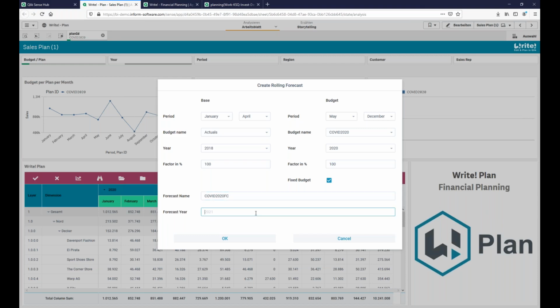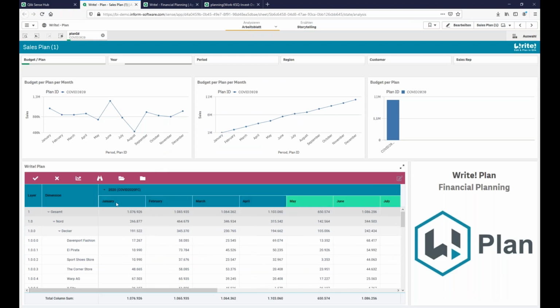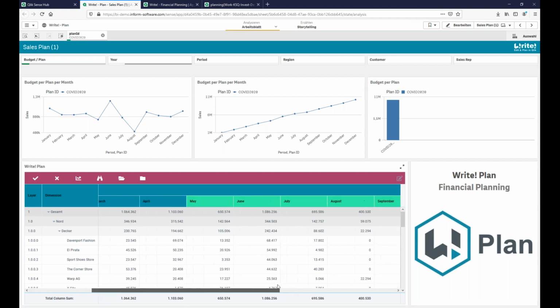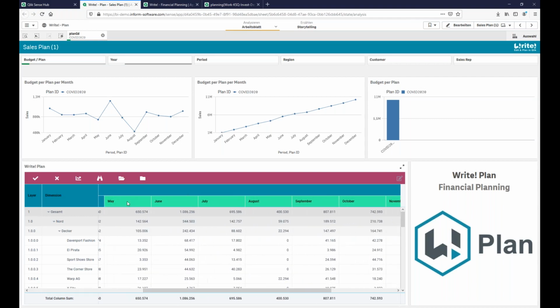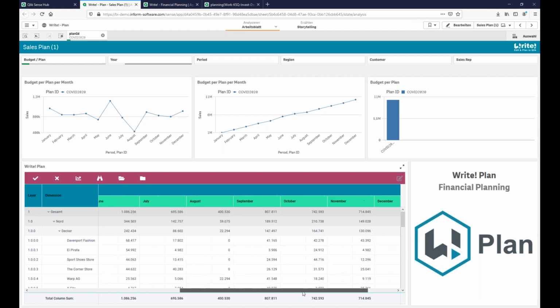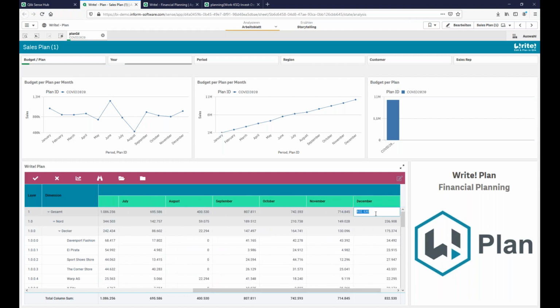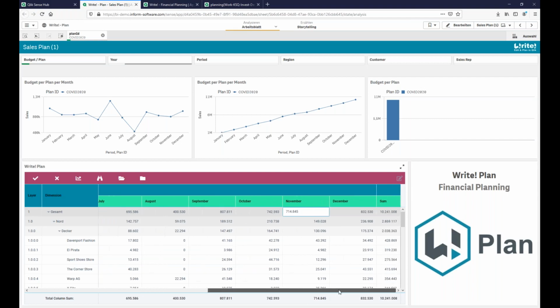This is the forecast name, the forecast year is 2020, and then I hit the OK button, and then you see, okay, from January to April, this has another color. This shows me, okay, I can't edit anything in here. So this is locked, this is frozen. From May to December, it's open, and I can still edit the values.